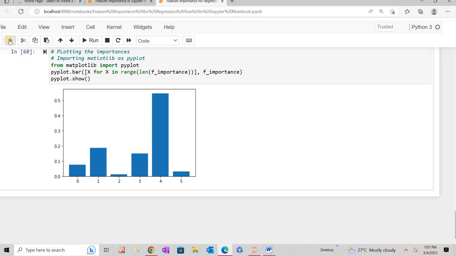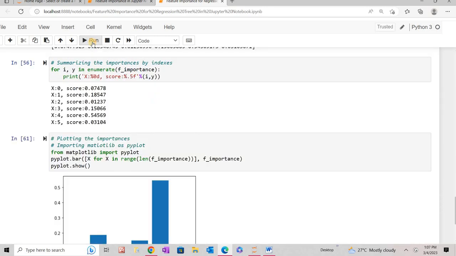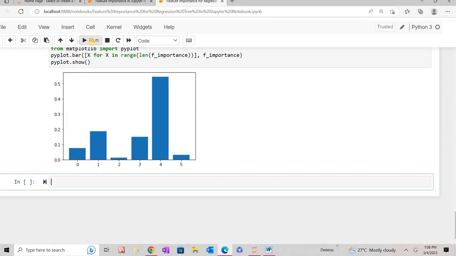Now we are going to plot the importances in order. So we are going to sort them from the highest to the lowest, from the most important to the least important.